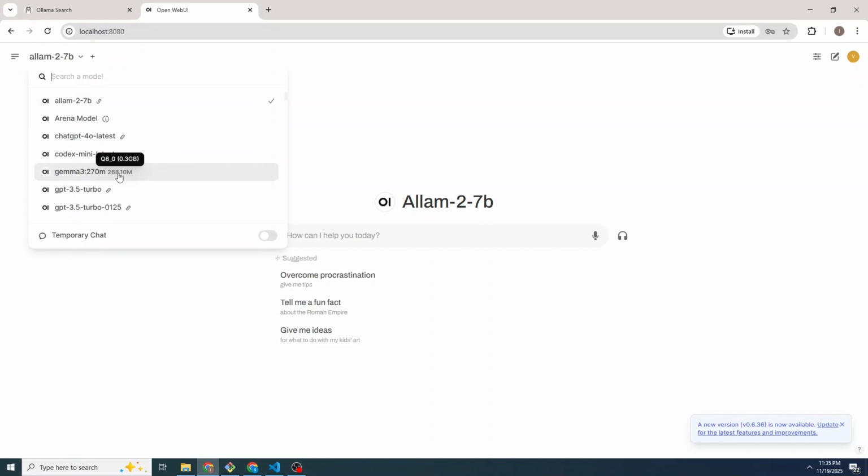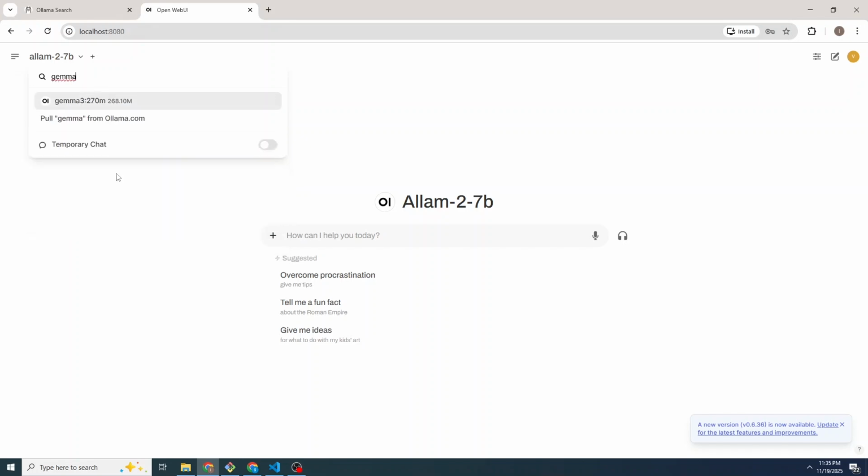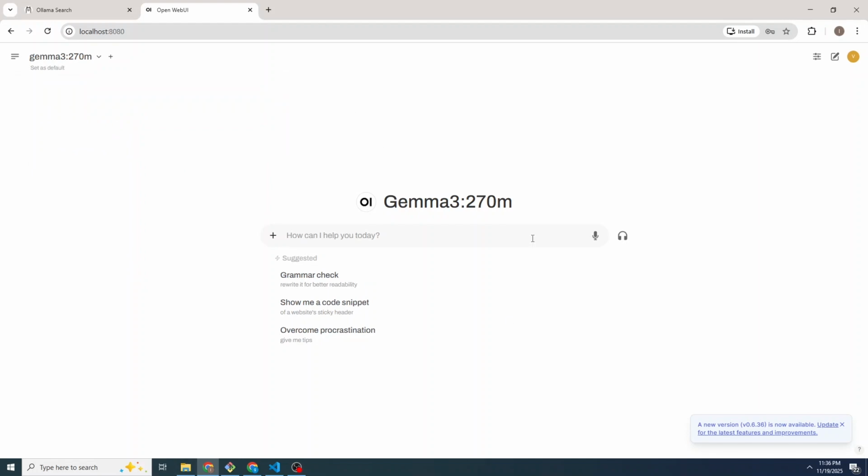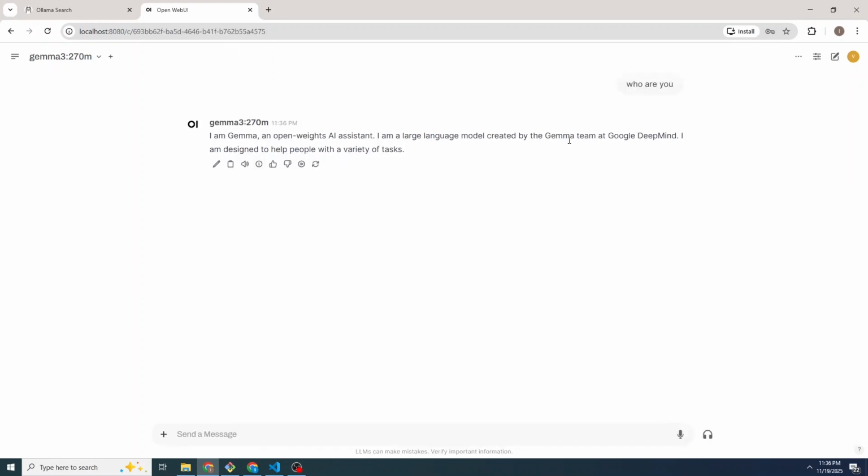Okay, let's see the Gemma model first, the Gemma 270 million parameter model we downloaded. When you click on that, you have selected it, and you can send the same query: who are you, from the UI side? Okay, it is saying created by DeepMind and all those things. Okay, the same question we can ask: what is the capital of USA? The capital of the United States is Washington DC.